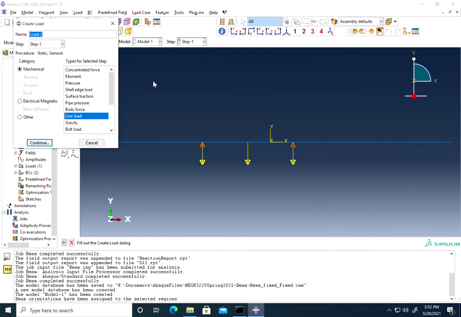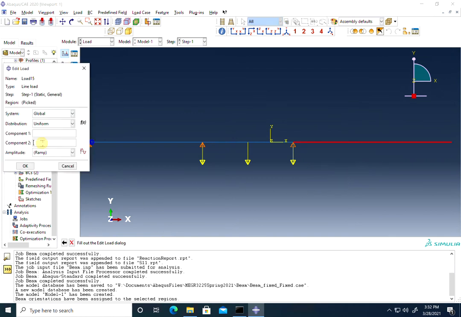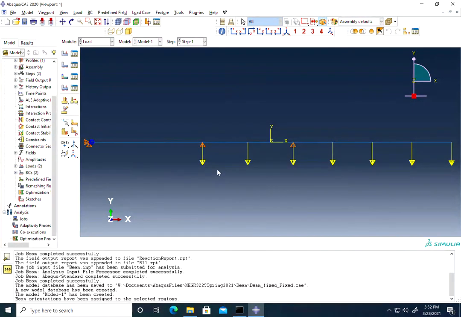We do the same thing for the second part. Load, I call it load 15. And it's a line load again. Select the second piece, done, and -15. All right, so all the loads are defined. We go to mesh.